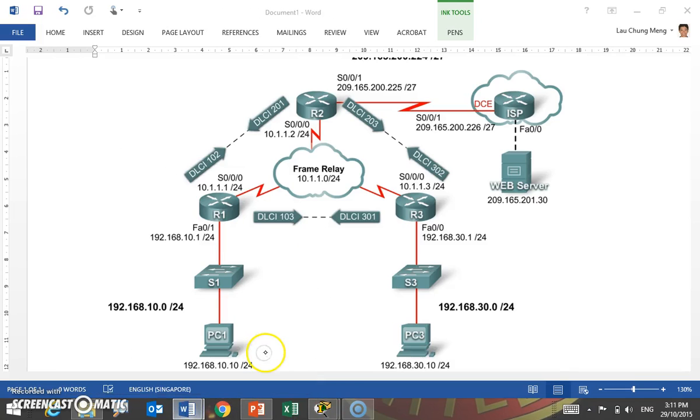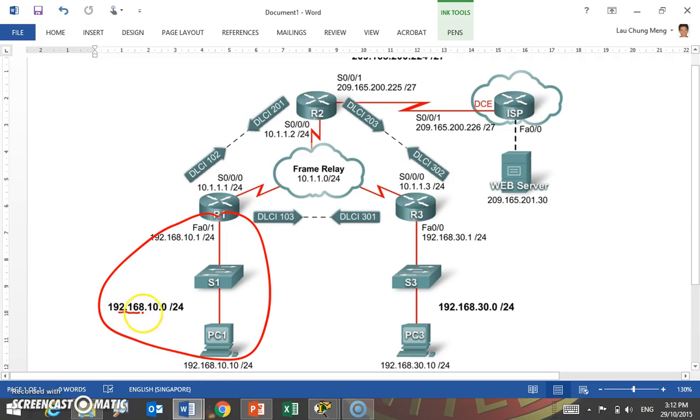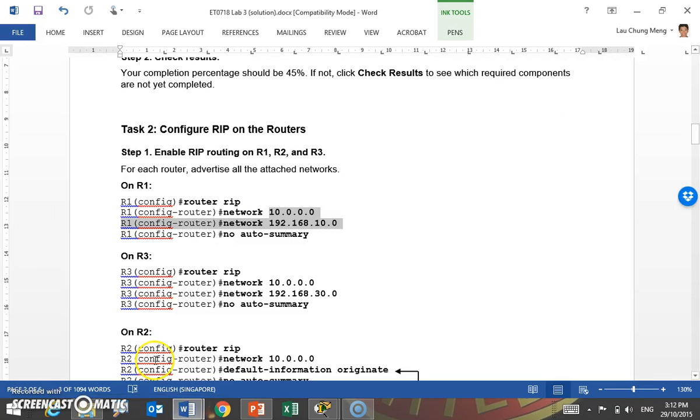Let's go to the network diagram again. R1 is connected to this network, which is the 192.168.10 network, and R1 is also connected to the 10 network. Similarly for R3, the 192.168.30 network and the 10 network via the serial link. R2 is a bit different. R2 is connected to the ISP and also to the 10 dot network. Let's go back and look at the RIP configuration.